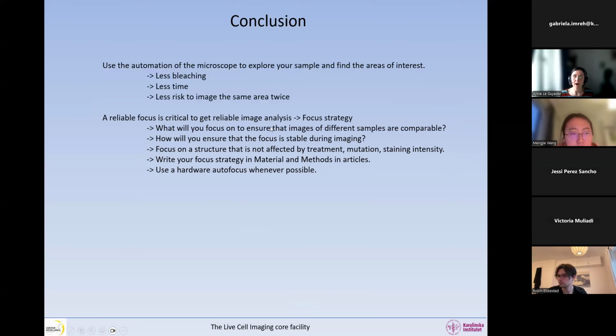So how can you find a way to focus in such a way that your focus position is comparable between different samples? And how will you ensure that the focus is stable during imaging? And again, you don't have to image for hours for the thing to drift. It does drift. And you can focus on the structure that is not affected by your treatment.